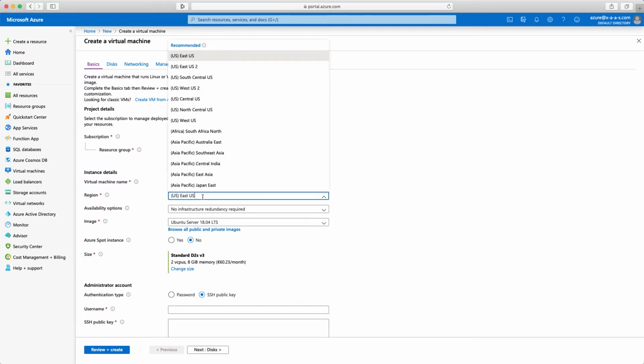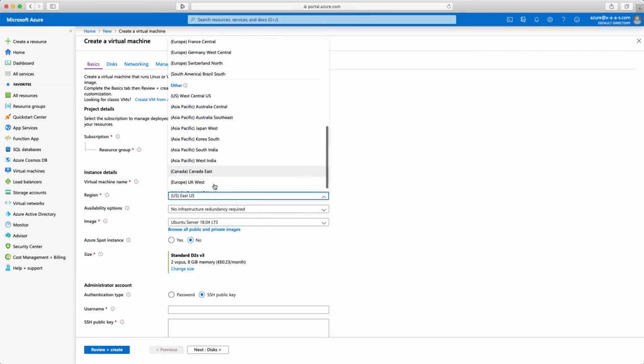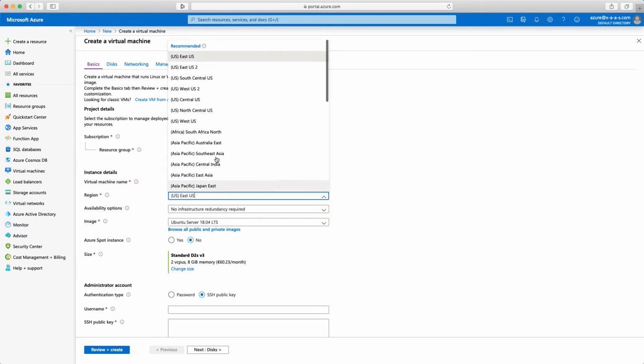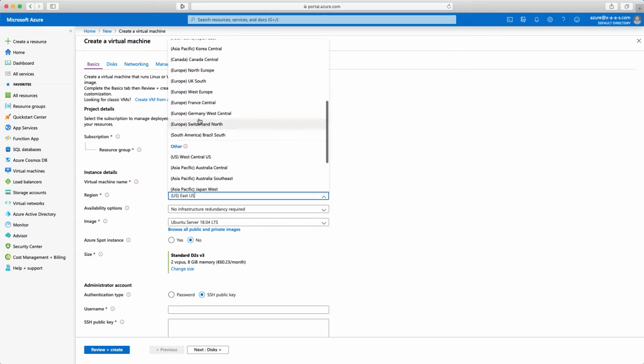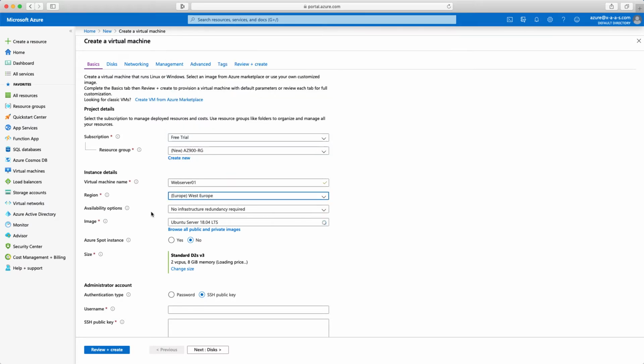The region, so I can select here a region from the list. We have talked about regions. Let me just choose Europe and West Europe. Now, in terms of availability options, we have covered that in the last lecture. No infrastructure redundancy required, or here we have availability zones, which are not available for all of the regions, remember that. Virtual machine scale set, which is currently in preview here, and availability set, good. For now, no infrastructure redundancy is required, so I'll leave it as it is.